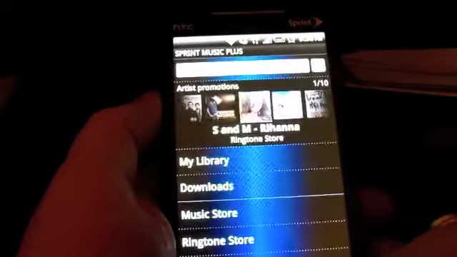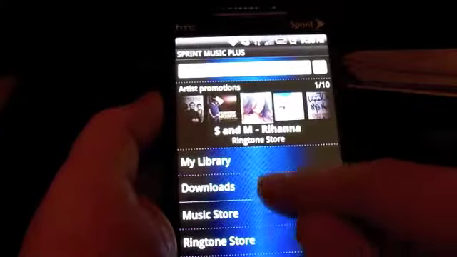Next up, your downloads. If you've actually purchased anything, it would tell you here if it's downloading, if you've paused the download. So it's kind of like your status updates of what you have. And here is your music store, so let's jump right on in.